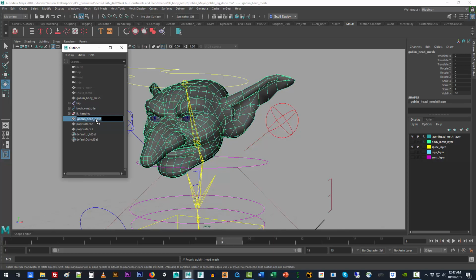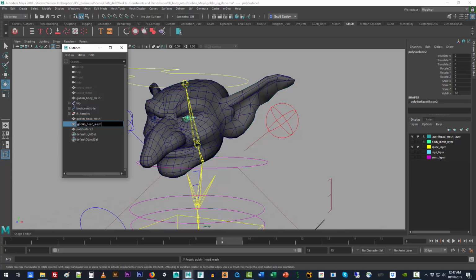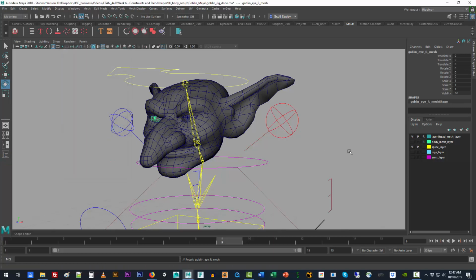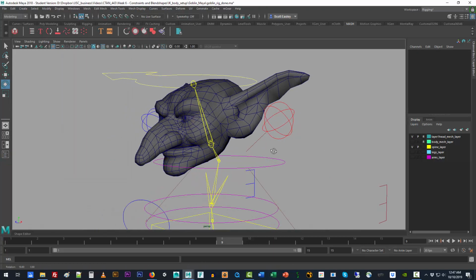And I'm going to copy the name, and I'm going to paste the name. And instead of head mesh, I'm going to have L mesh. Copy that, paste that as a name, and just change it to R. Okay, so now we have the goblin head, and we have the goblin body.